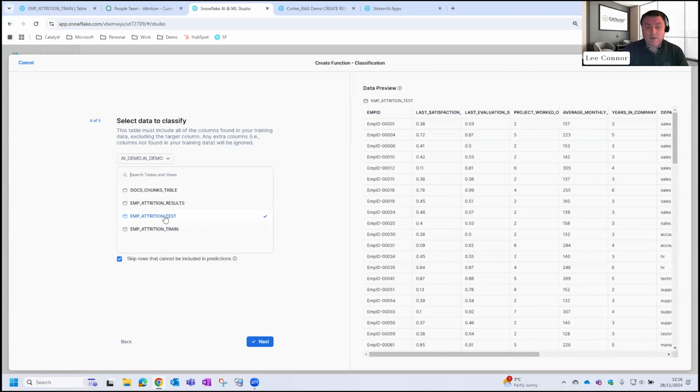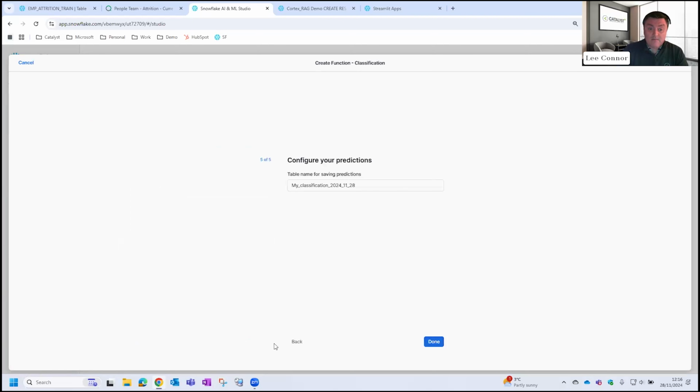So I've held back around 20% of my data for all of my 15,000 employees just to test the model to see how accurate it is. Okay, and simply I'll go next, give it a name. So this is a name for my table I'm going to create. I'm just going to call that HR levers. So it will create a table for me in the chosen database, so it can drop the results in there for me. So I'm just going to hit done.